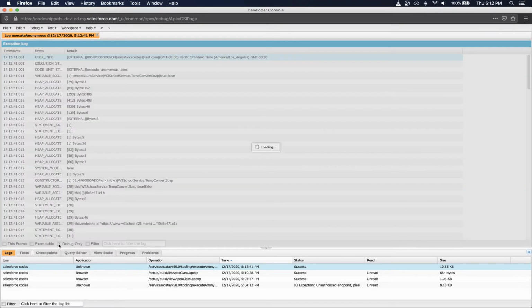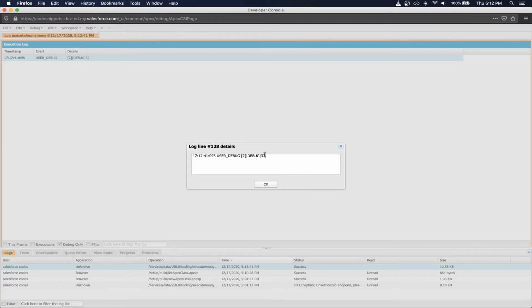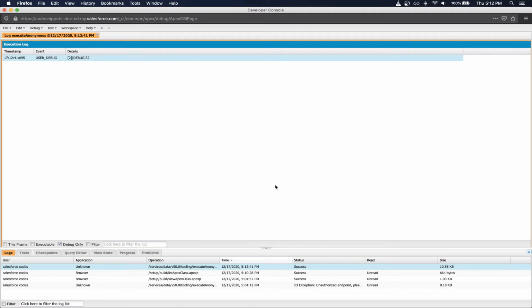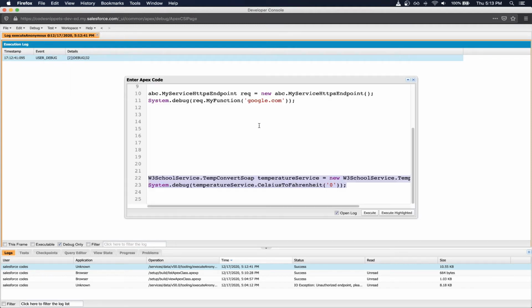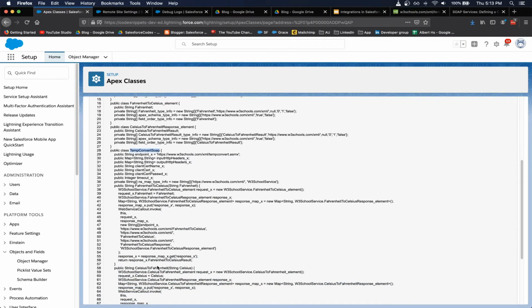So now if I select debug only, here you can see that it has converted it to 32 Fahrenheit. It's actually simple logic. We don't need a web service for this. You can write it in Apex also, but for the sake of integration demo, I'm demonstrating this. So similarly, I think we can test out the other method also, that is using Celsius to Fahrenheit.